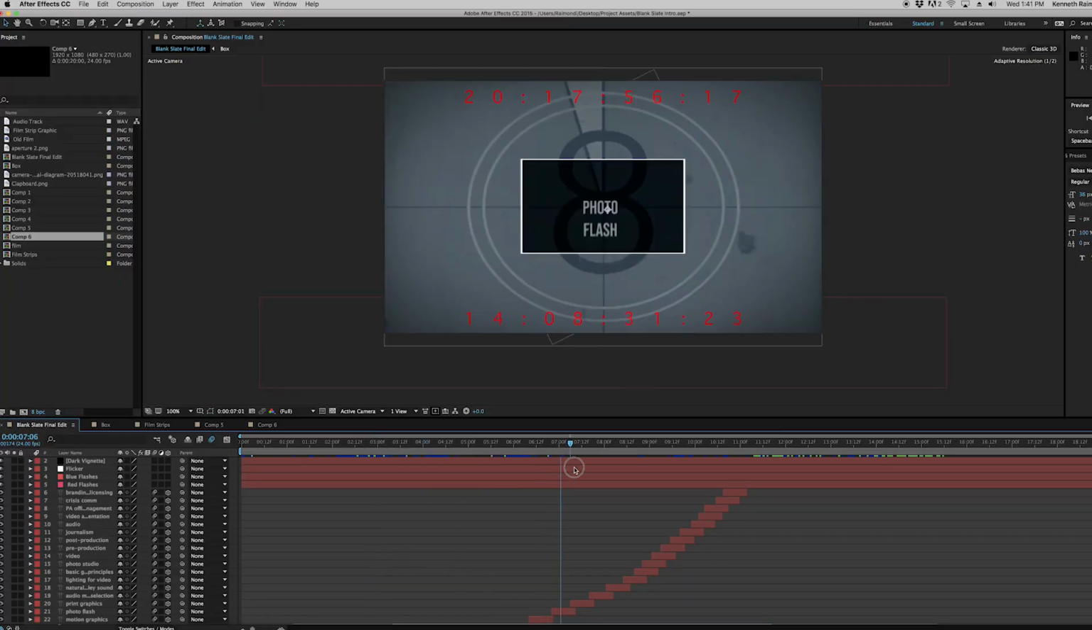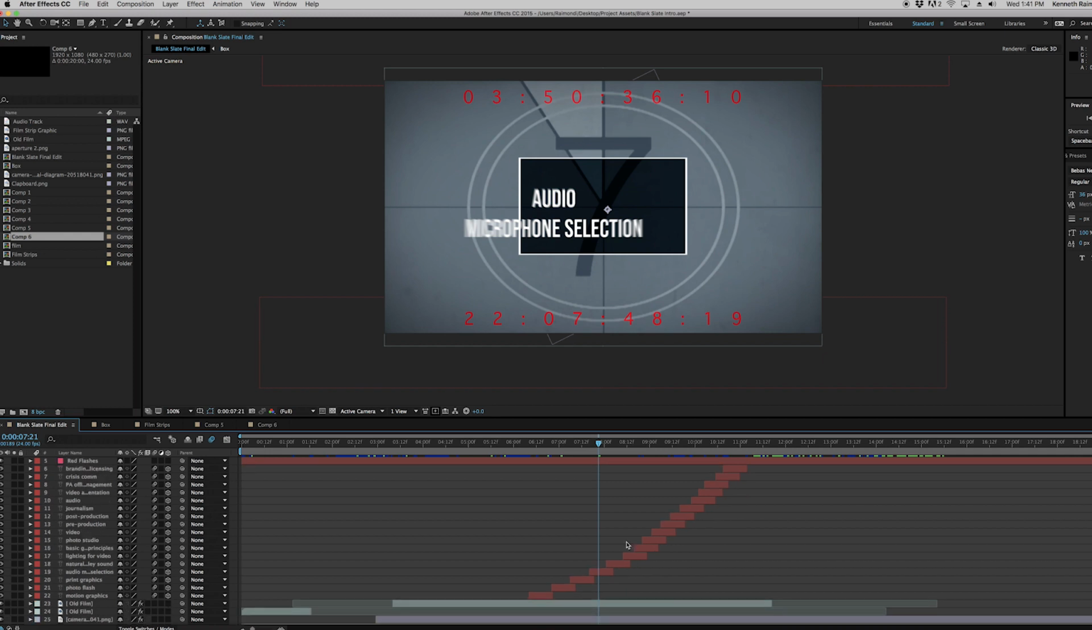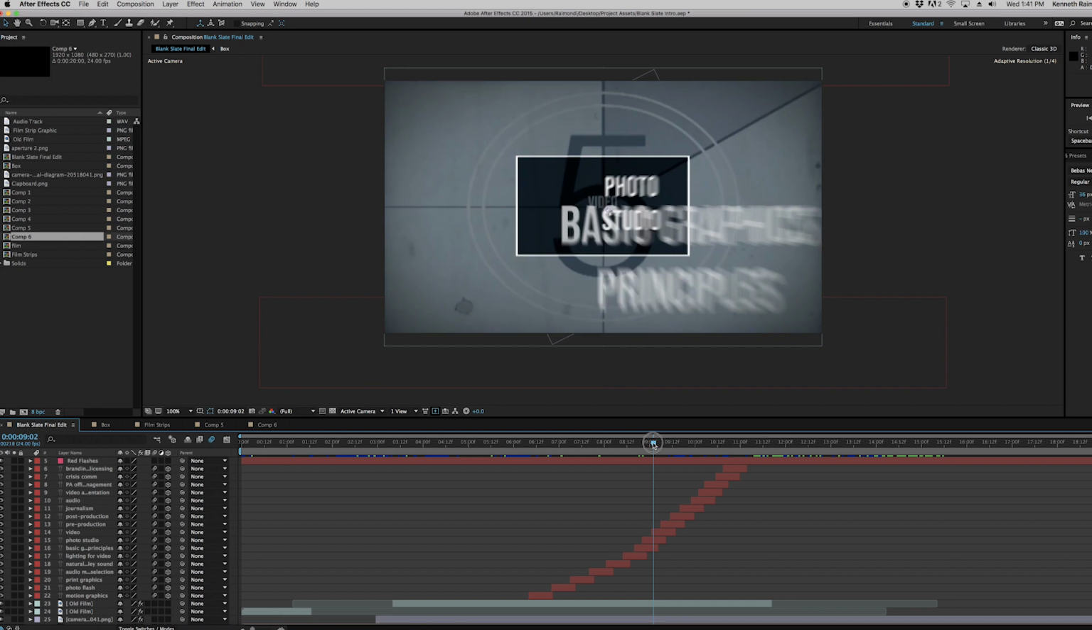All right, so in our main composition, you can see all these layers of text. There's about 15 different layers of text here, and they all do different things. They fade in, and they also scale up to appear that they're coming at the viewer. So again, it's just simple animation.